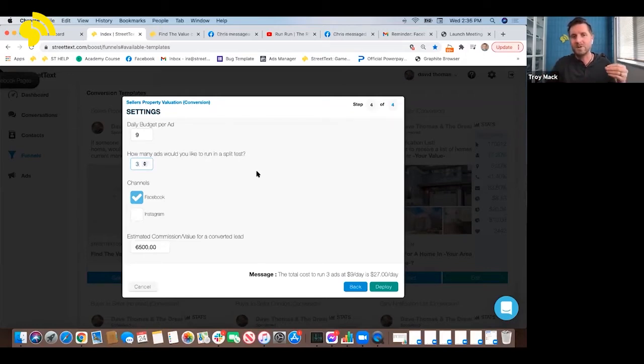But in order to do a split test in the ad manager, you'd actually have to go through and create that ad 3 times yourself manually. With the click of a button here, you can create those 3 ads. Hit deploy, right? So again, super fast, super easy.